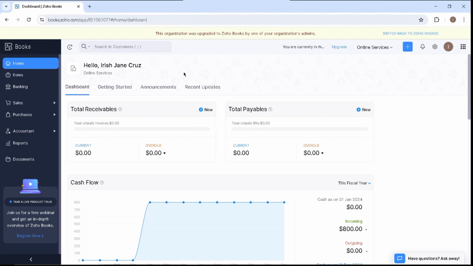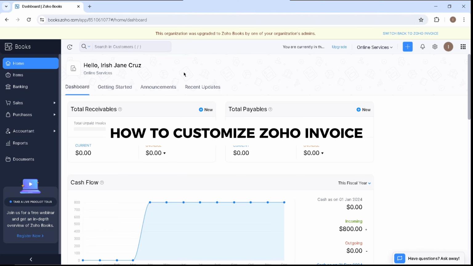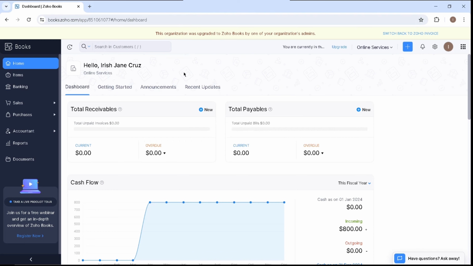In this video, I'm going to show you how to customize your Zoho Invoice template. To give you a brief overview, a Zoho Invoice template is a pre-designed layout that you can use to create professional invoices for your business using Zoho Invoice software.